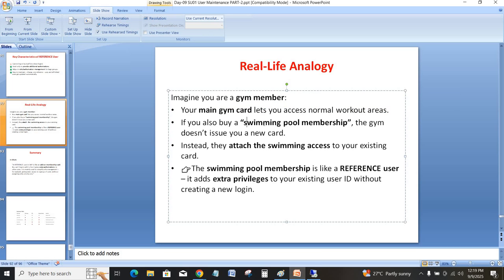If you want a swimming pool membership, they do not issue a new card. Instead, they attach swimming pool access to your existing card, right? So the swimming pool membership, like a reference user, adds extra privileges or permissions to your existing user ID without creating a new login ID. I think this example helps you understand the concept.